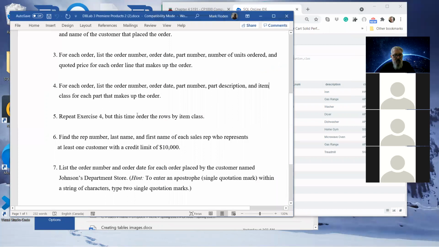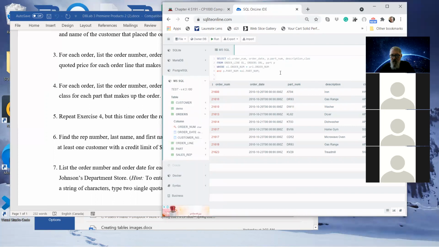Number 5, repeat the exercise, but this time order the rows by item class. So all you have to do for that is take off the semicolon on the end of that and do an order by class.